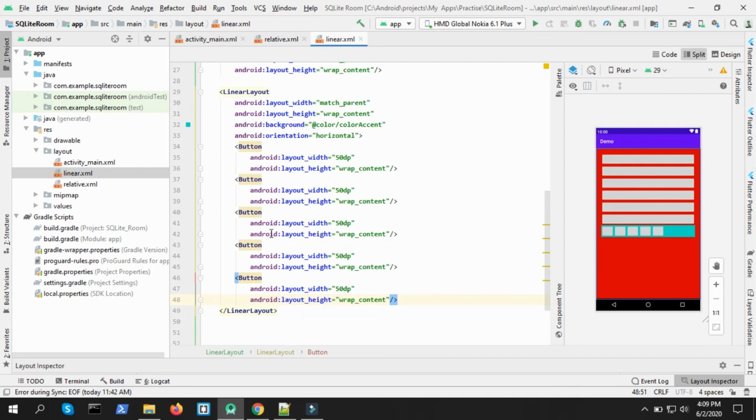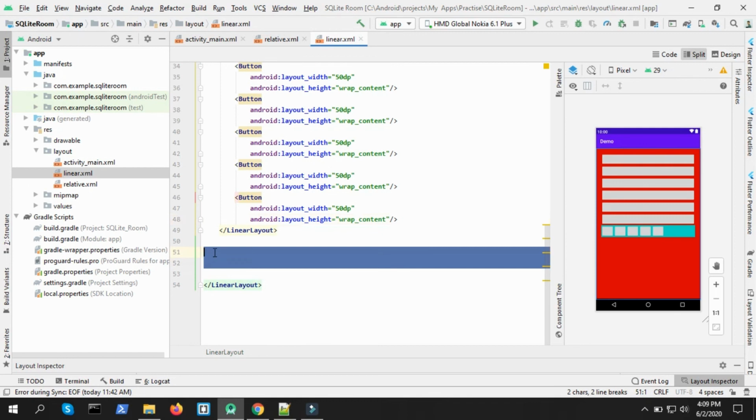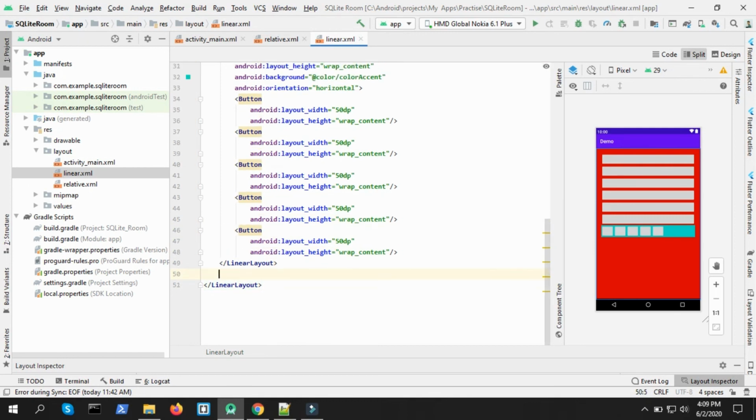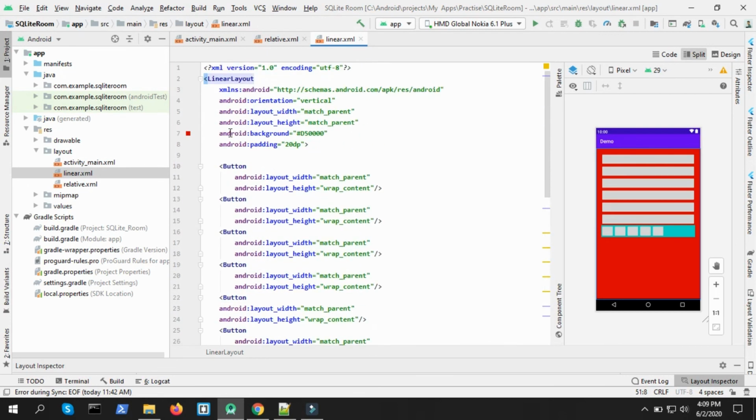And yes, it is not necessary that you can only declare linear layout in linear layout. You can declare relative layout inside linear, you can declare constraint layout inside linear, you can declare relative and linear layout inside constraint layout. So you can use it any way possible, right? It is up to you how you want to create a particular design.